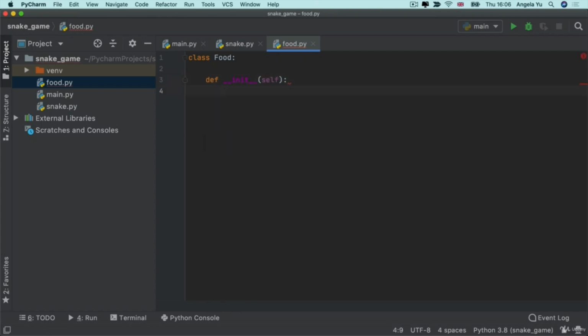And one of the things we're going to need to do is import turtle. So from the turtle module, let's import the Turtle class. And this piece of food that we're going to see on screen is going to be a Turtle object. Instead of creating it as an attribute in this class, so self.food equals Turtle like this, we actually want this Food class to inherit from the Turtle class.